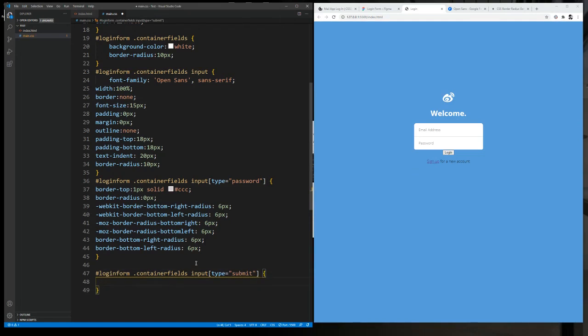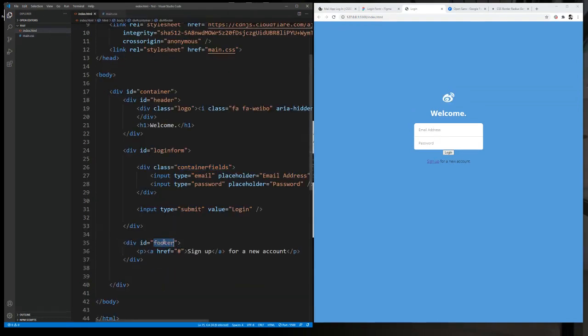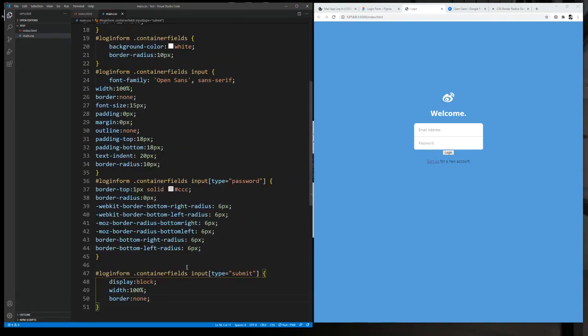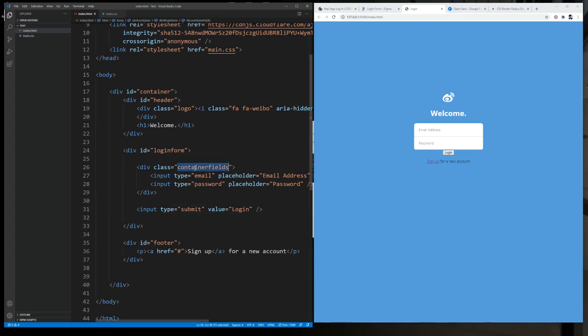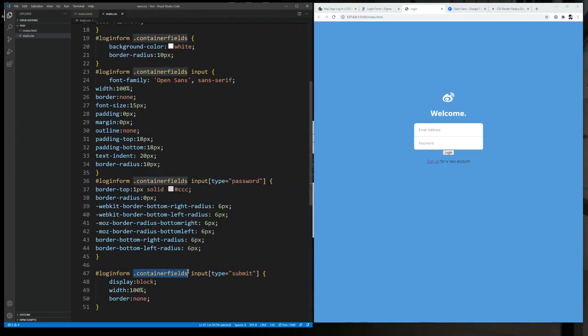Okay, then we'll make it full width. And okay, border none. Oh, one mistake. This was type submit, login. That's fine. Type submit. Was it within the container field? No. That's the reason it's not applying. Okay, that's good.